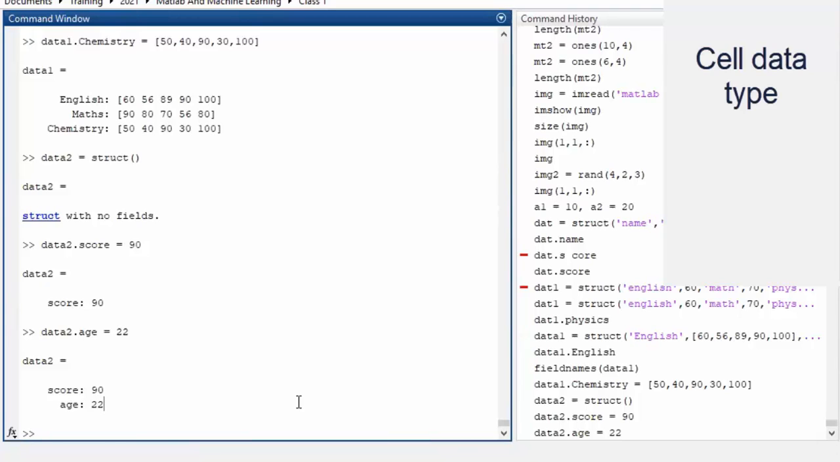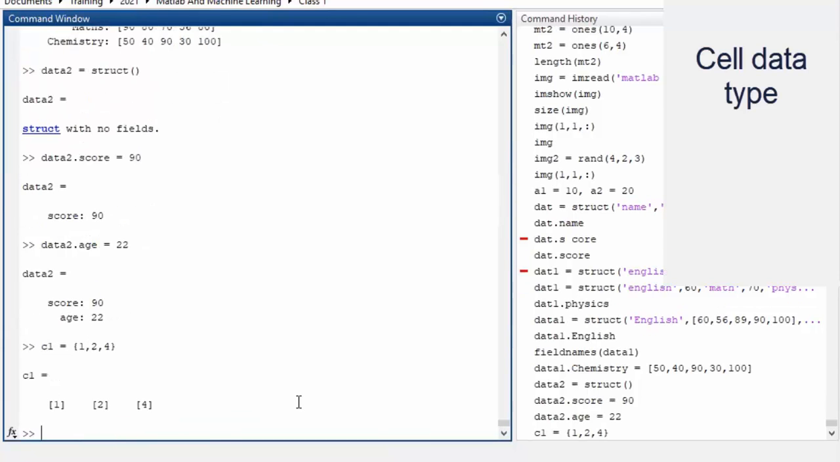Okay, let's talk about cell. What is a cell data type? Let me just create a simple cell. A cell is very similar to an array. The difference is the representation. The same way you define an array is the same way you define a cell. The difference is that you use a curly bracket. In the case of an array, we use a square bracket.